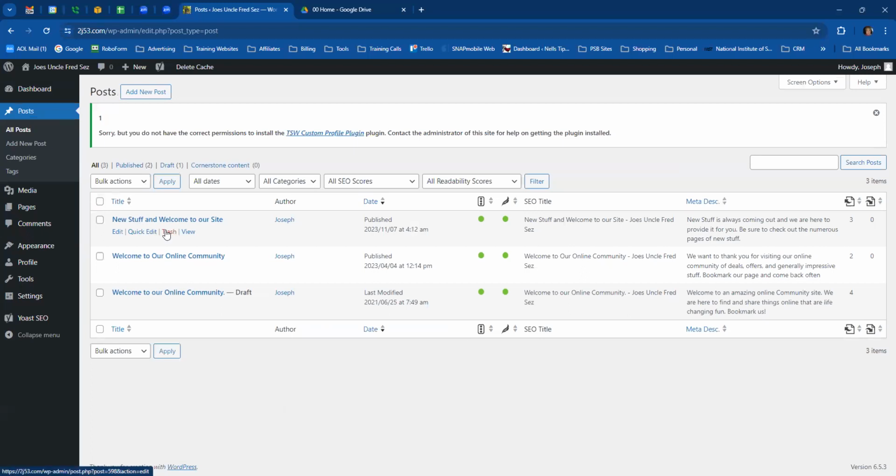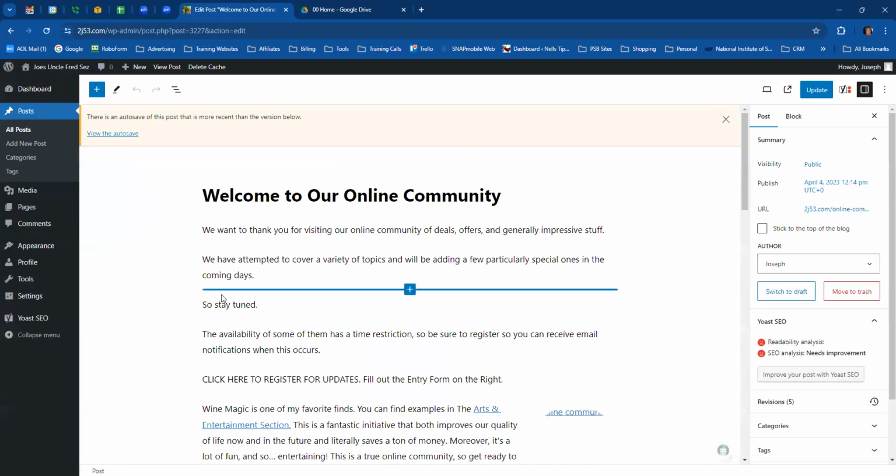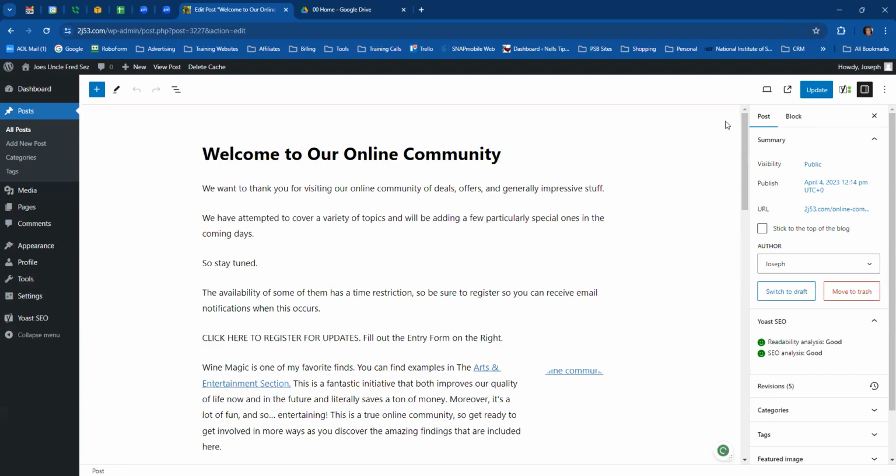So we did the first one, so now we're going to do Welcome to Our Online Community. I see that there's a draft in there, so we don't do the drafts. We just do the articles that are published. I mean, you can do your drafts if you want to. I don't do them. I just do the ones that I have published.